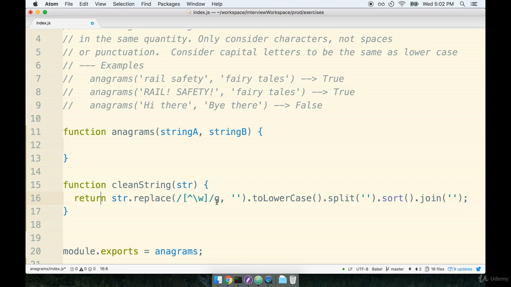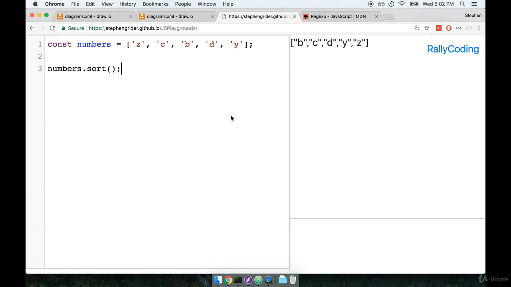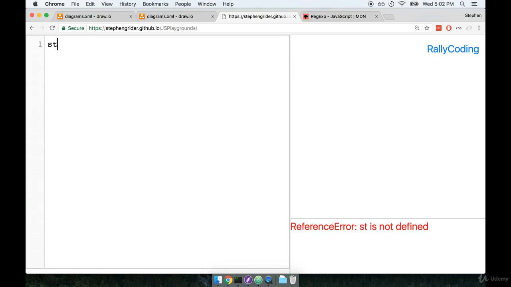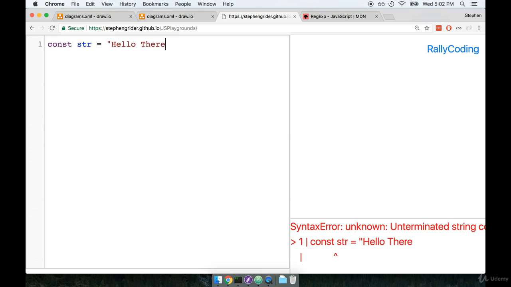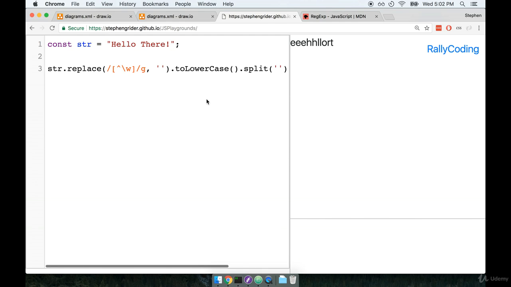I think maybe as a quick little test, we should copy this over to that little code editor and just see how this thing works. So back over here, I'll make a short string. Let's say const str is abc. Actually, let's do a real example. How about hello there, like so. And then if I paste that snippet, so here's string, replace, toLowerCase, all that stuff, this is what we end up with right here.